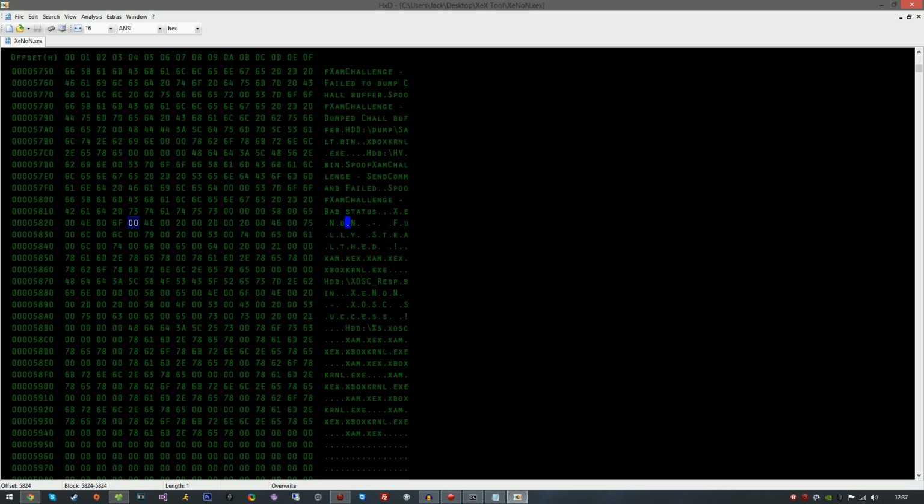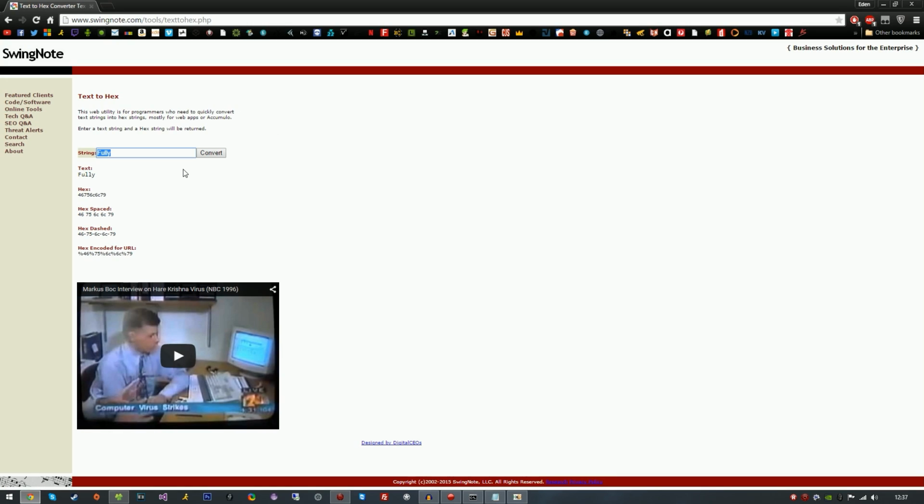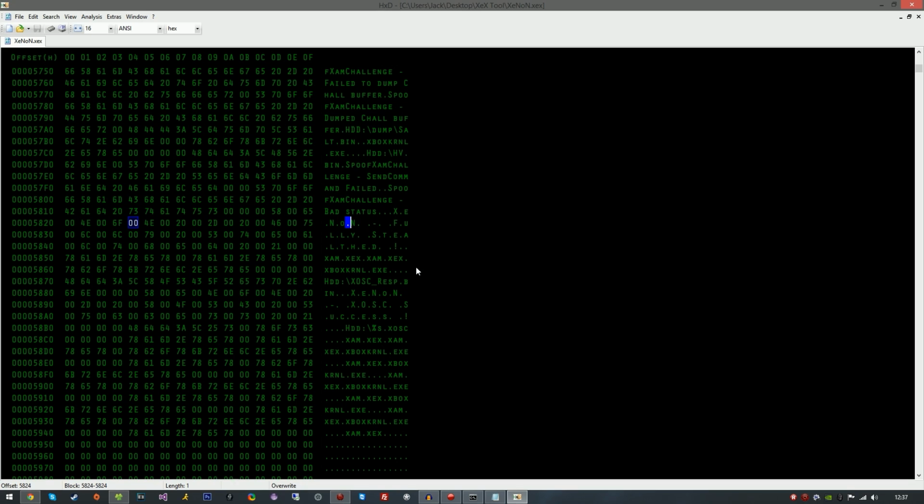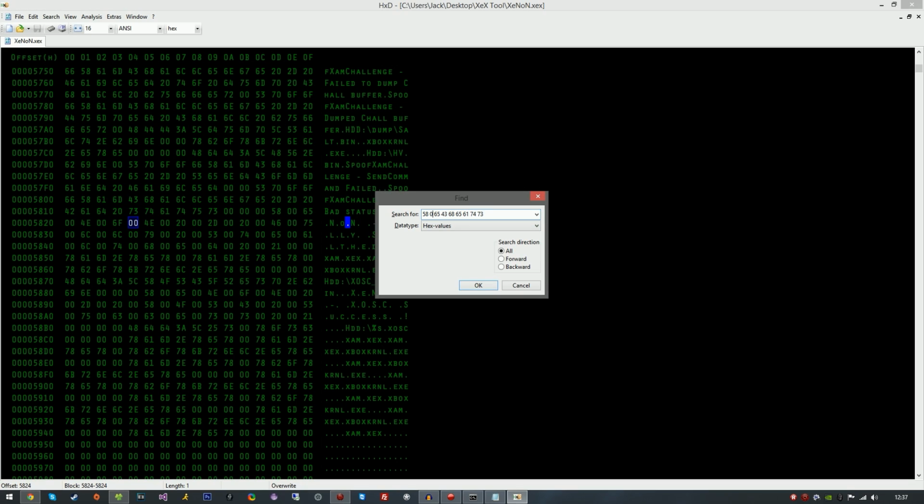So if you were looking for maybe editing the exe cheats or something else of your choice, you can do the same thing. What I do with exe cheats is just type in exe cheats here, hit convert, go to the hex space and copy it, go inside your decrypted XeX, paste it, and put zeros in between every value. Then you hit OK and you'd find the xnotify message.